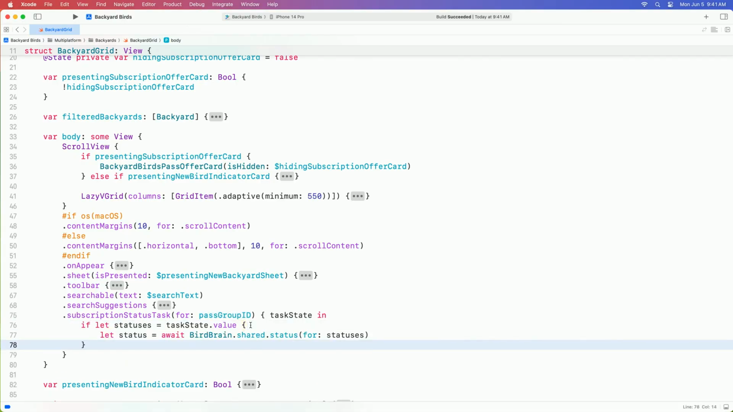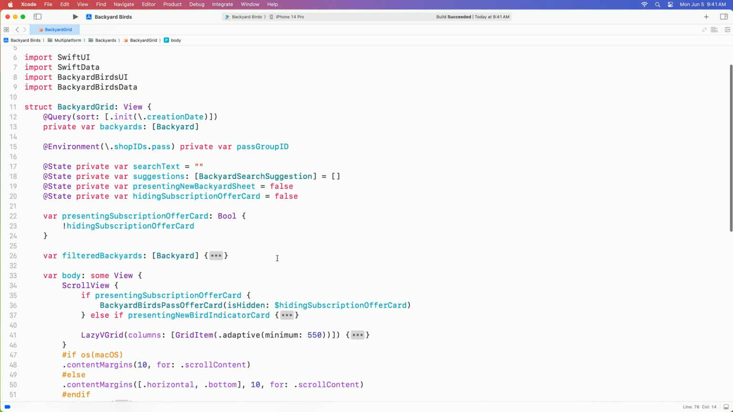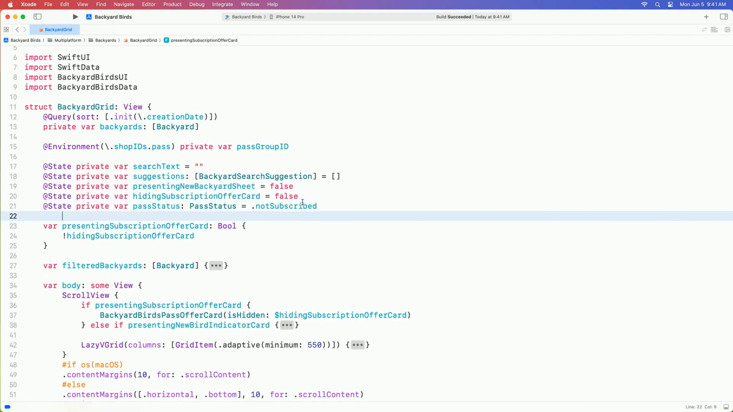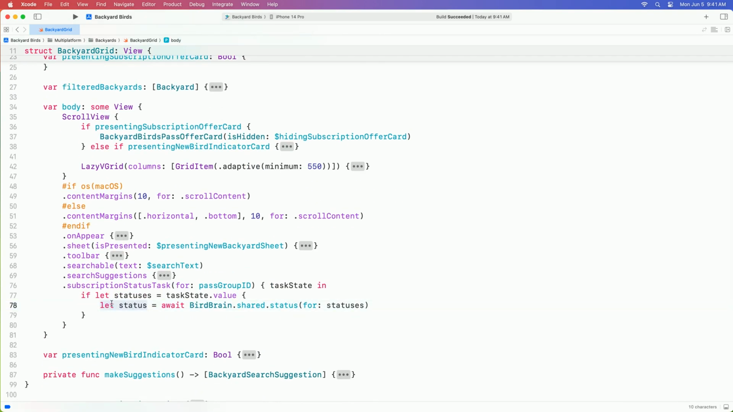The best practice for using this API is to just pass the statuses to our business logic, in our case the BirdBrain actor, and then have the actor process the data and return a model type that is easier to work with in our UI code. I made this pass status enum, so I'll just make a state property to assign this to. Then, we can choose to only show the subscription offer card if someone is not currently subscribed.